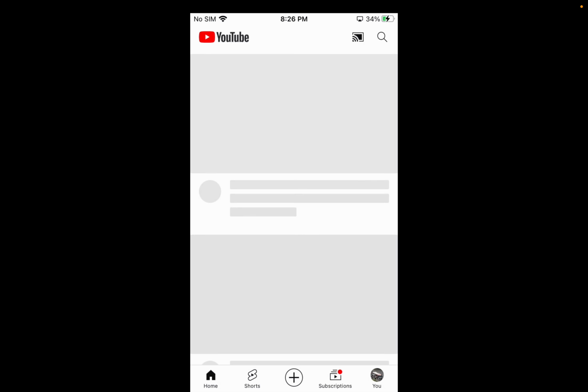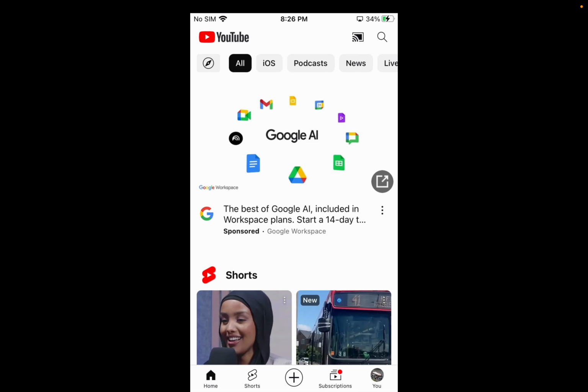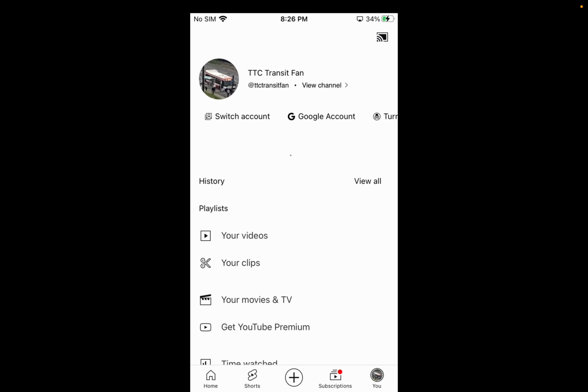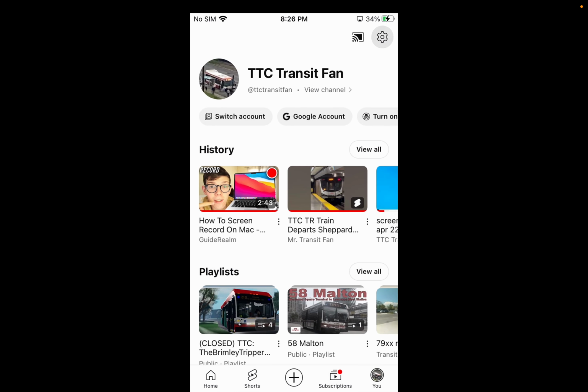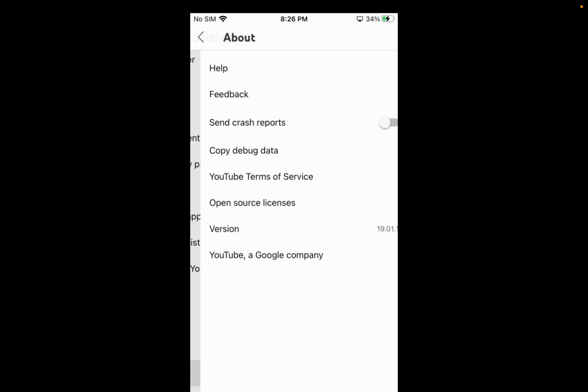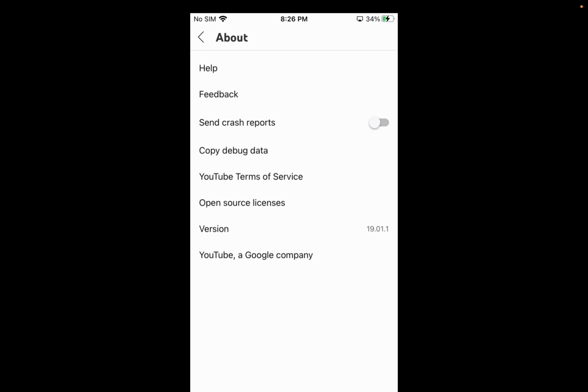There we go. You see the old red progress bar on this old version. Now if we take a look, actually let's go to our settings. Let's take a look at our version right here. Now it's YouTube 19.01.1. That's the version I downgraded to. It downgraded successfully to YouTube 19 and it's working without any problem.